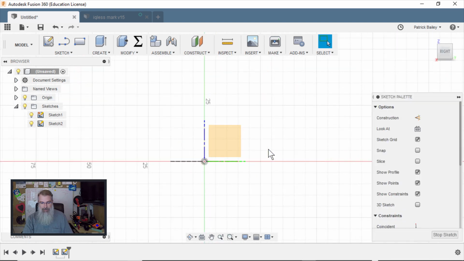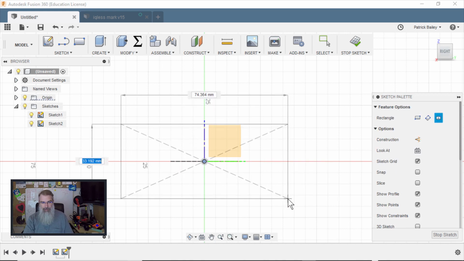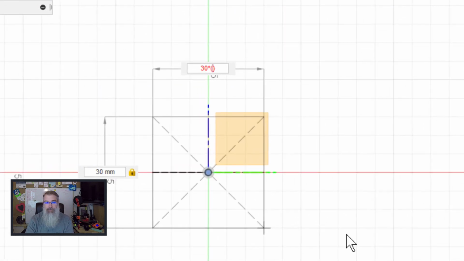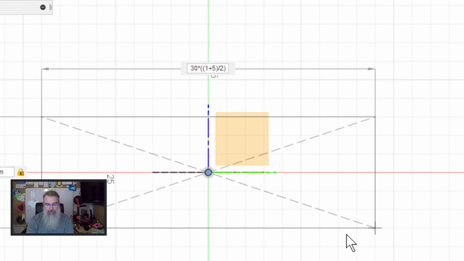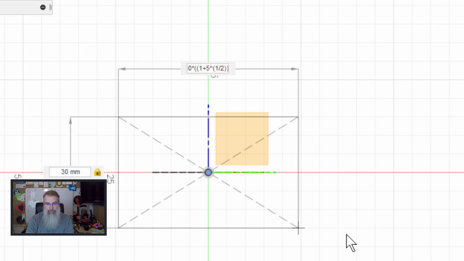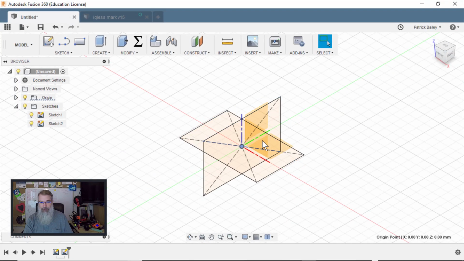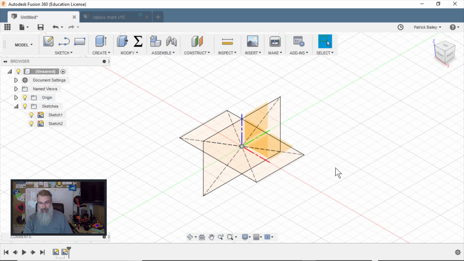And then I'll do it in this plane. Hit create sketch, and then do the same thing. But this time make it this way. Let's see. Edge of 30 on that side, and then 30 times 1 plus 5 divided by 2, and to the 1/2. 48.541 again. Hit stop sketch. So I got 2 of them. And then make the last one here. So I'll click on that, say, what am I going to do?